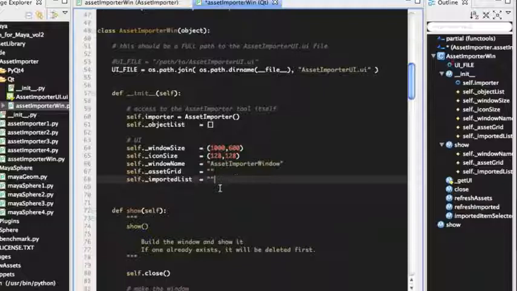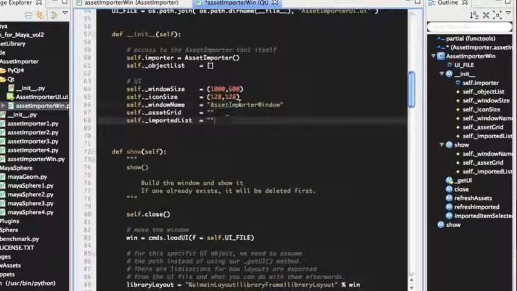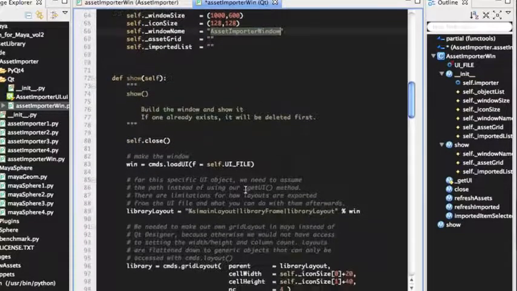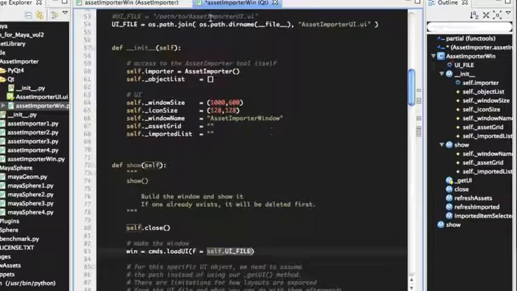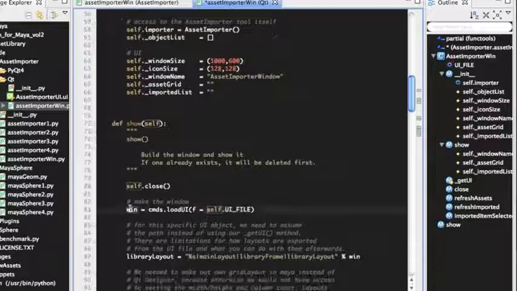And moving on here, the asset import window is the same here. Now, instead of the whole creating the windows shindig, we use the command load UI, and the file we load is the UI file that we set right up here. That will automatically generate the window for us, so we have the entire window with the entire UI.